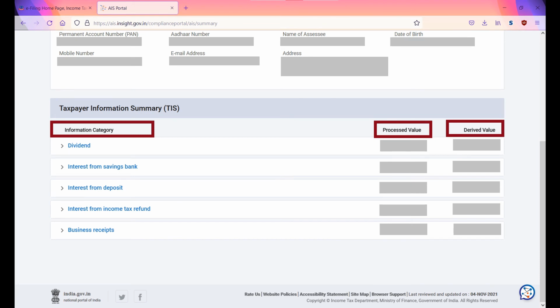Scroll down, under TIS, we have information category, processed value and derived value. Derived value will be used for pre-filling of our income tax return. Here under information category, we have dividend, interest from savings bank, interest from deposit, etc. All the dividends paid during the year would be summarized and displayed under the information category dividend. Let us say you have two different savings bank accounts and interest from both the bank accounts would be summarized and the total would be displayed under the information category interest from savings bank.